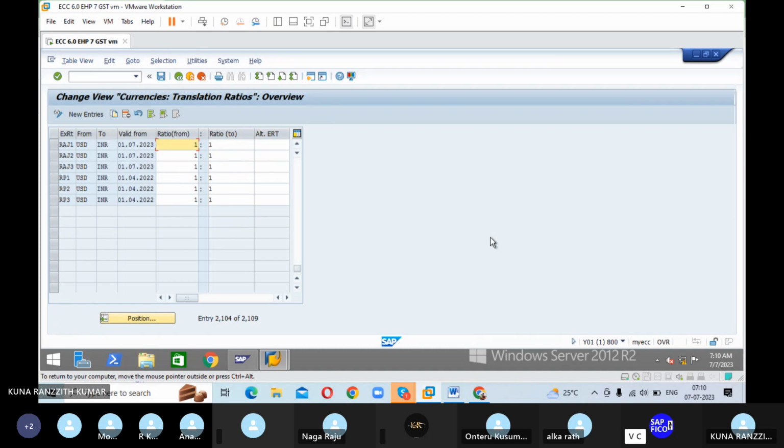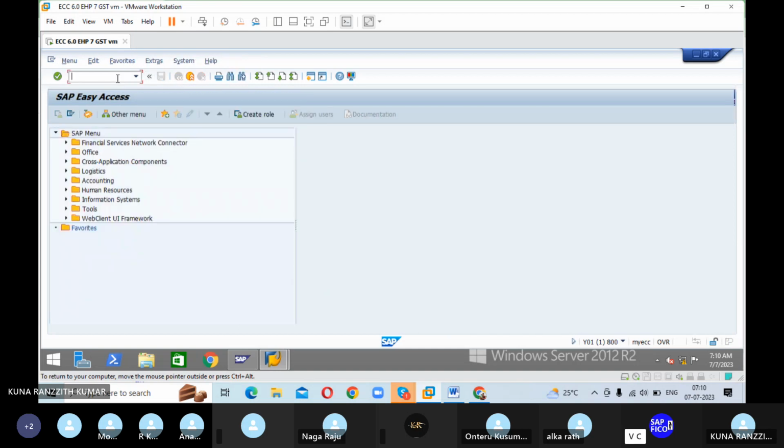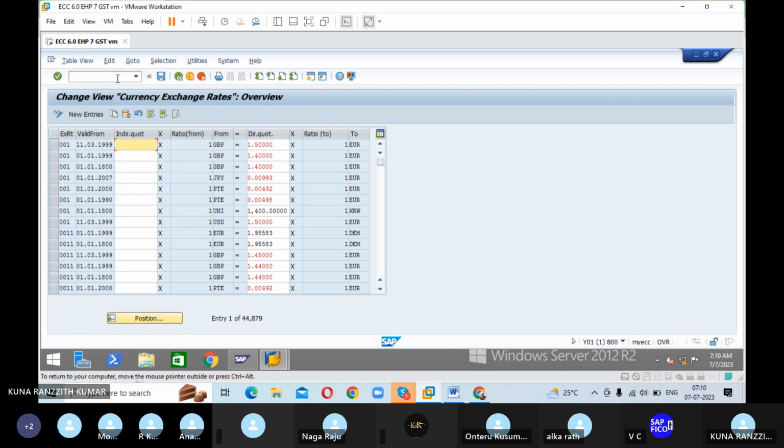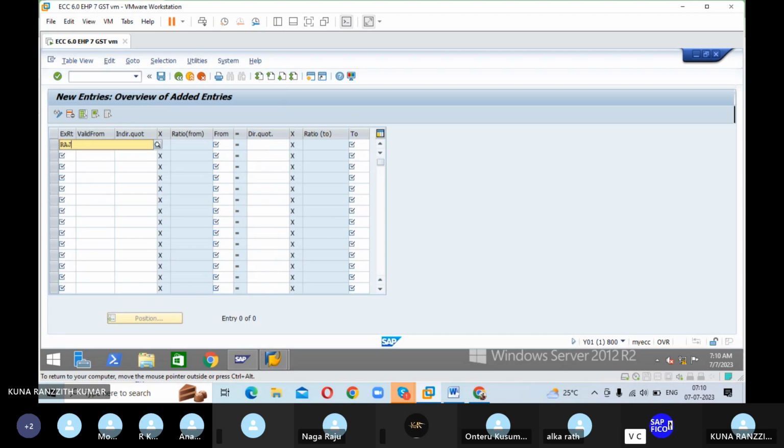Okay, go to the transaction code OB08. Everything is fine. Go to the new entries. Give the exchange rate. Valid from is 01.07.2023. Direct quotation is 82 rupees. Two currency is INR. Click on the enter.